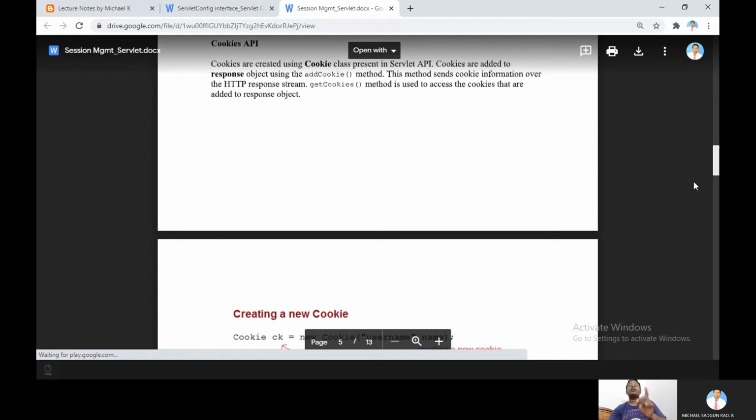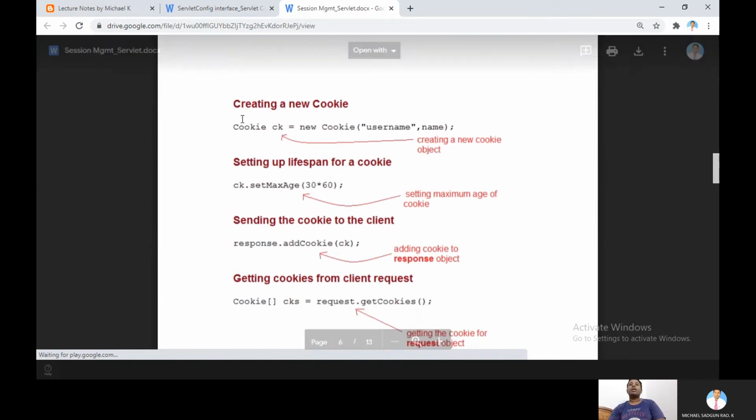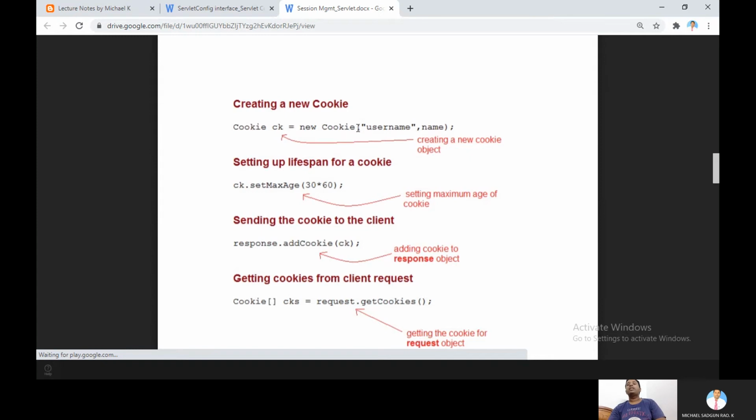Of course, it is in the javax.servlet.http package. Okay, now how to create a cookie? By creating an object for the class Cookie. And in that, we have to pass the name as well as the value. So a name and value pair. Name is username, and the value is, for suppose, a value within one variable.